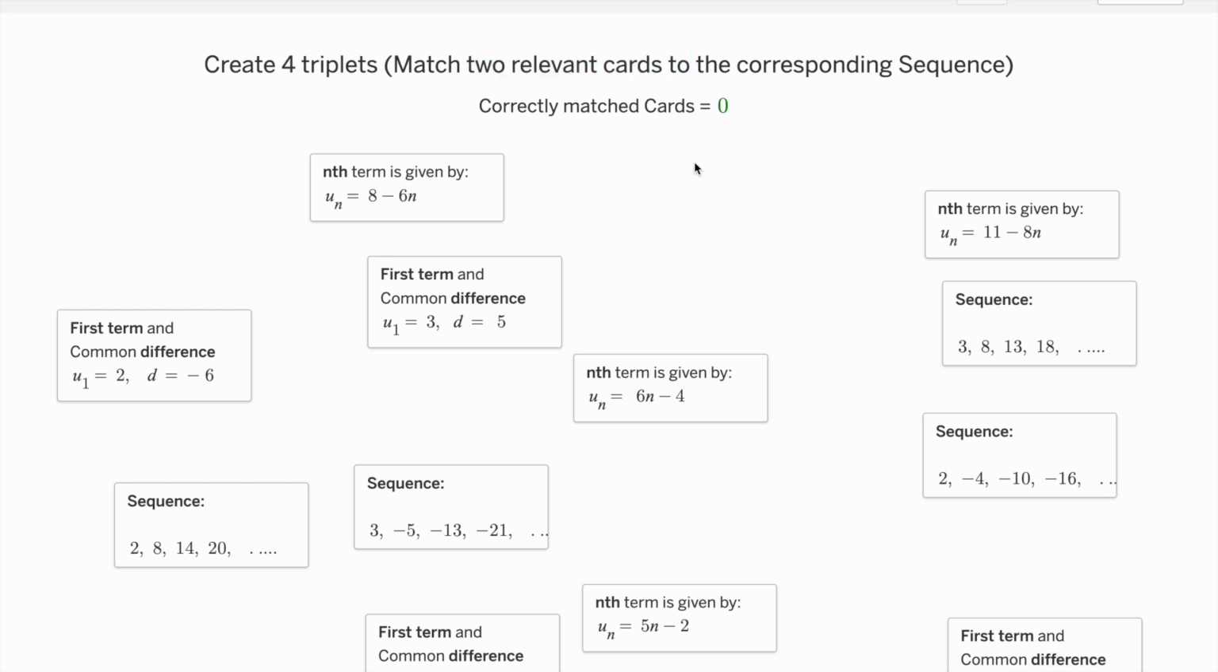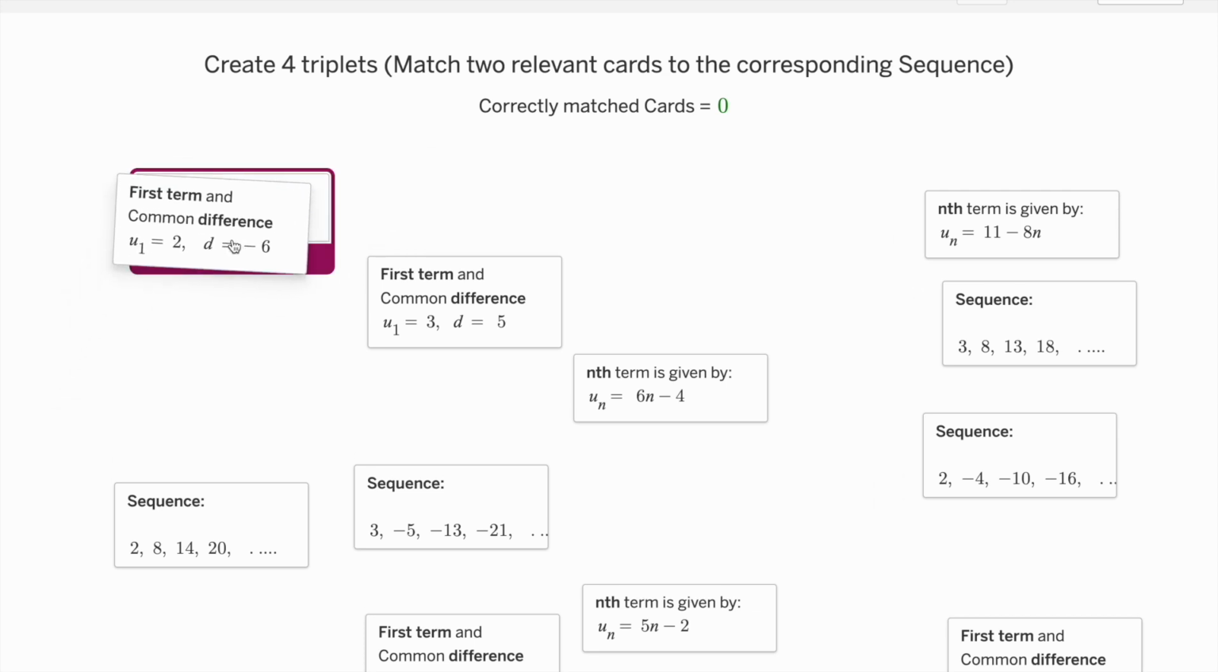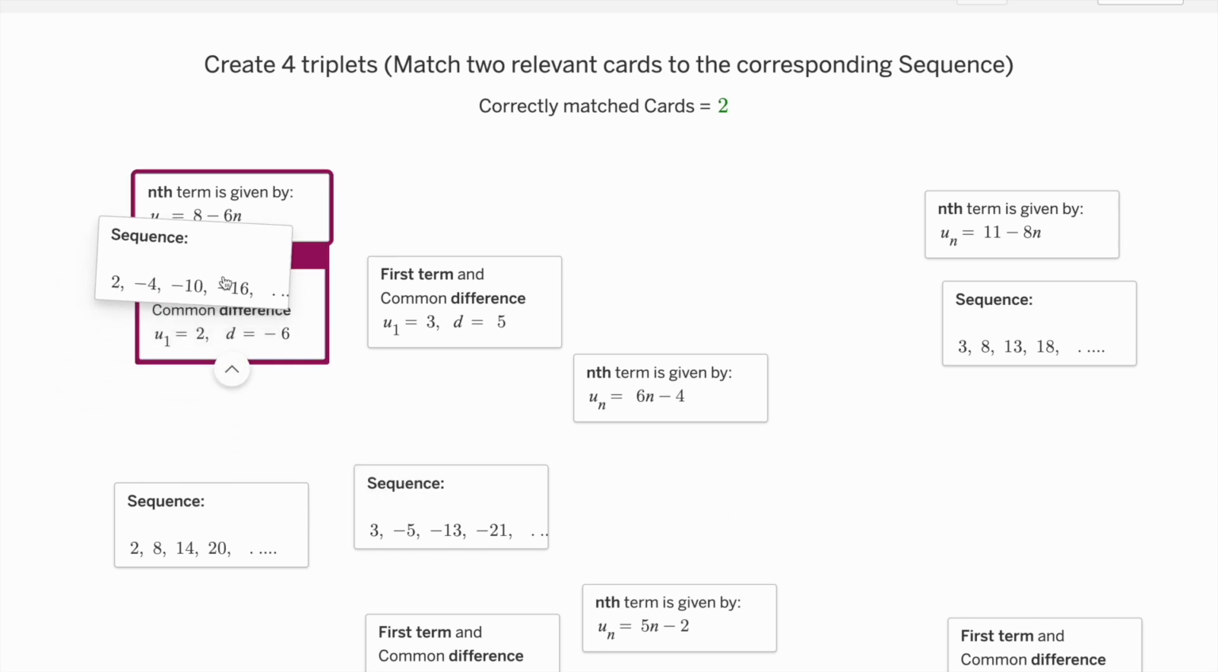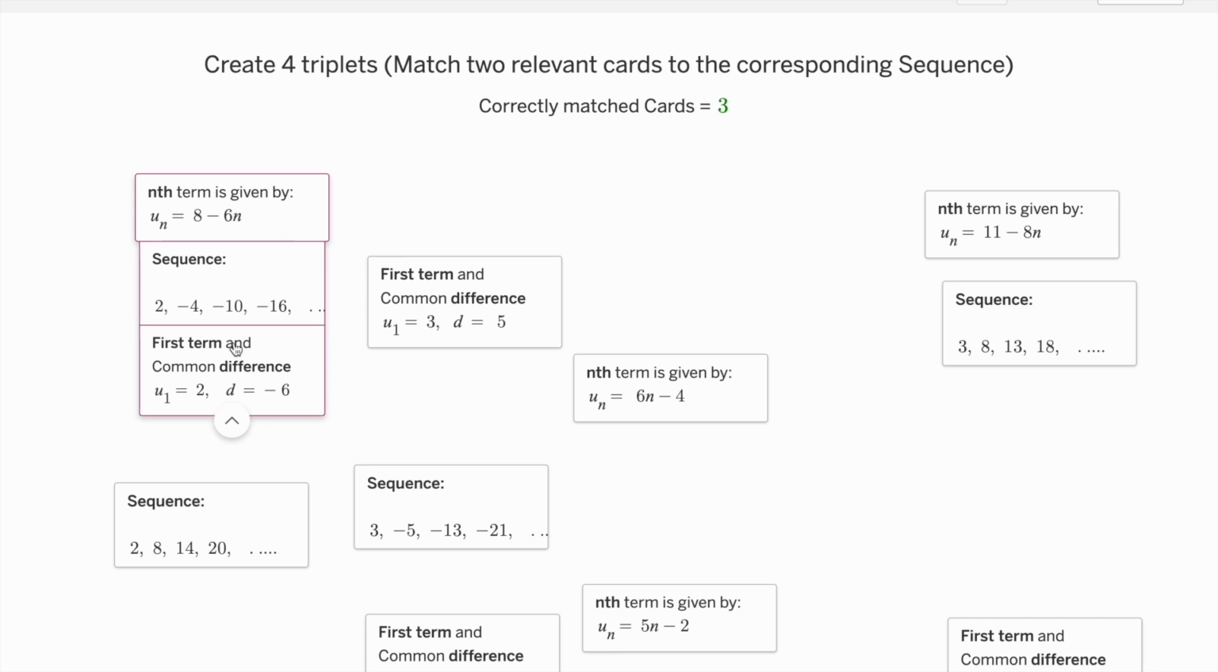gonna see the updates. Now it depends on you whether you want to show this or not, right? So don't worry, let me just quickly show you. Look, I matched 2 correct cards and it does show my 2 correct cards, right? And if I match everything correctly, then look at this. So now all 3 cards are correct and my status is getting updated.